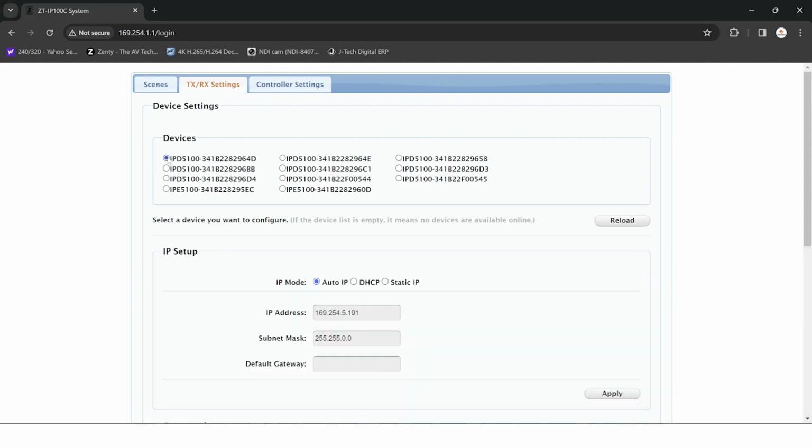Now we want to set our IP addresses for each device and then set them all to DHCP. So currently our IP addresses are okay, but if you need to change them, you can go to static. 169.254.4.152. All right, so that IP address is good. We have our subnet mask 255.255.0.0. And these are the default IP scheme and subnet masks. So if you need to change it to match your network's IP, this is where you need to go.